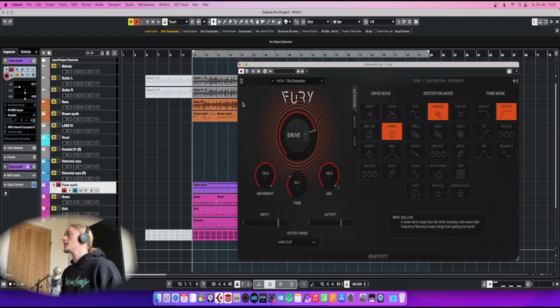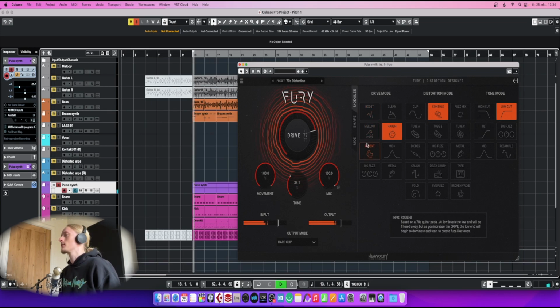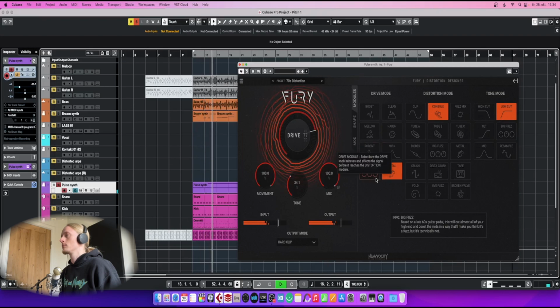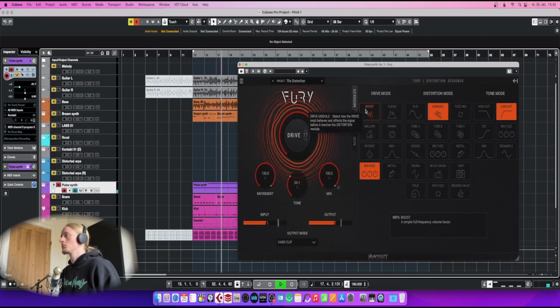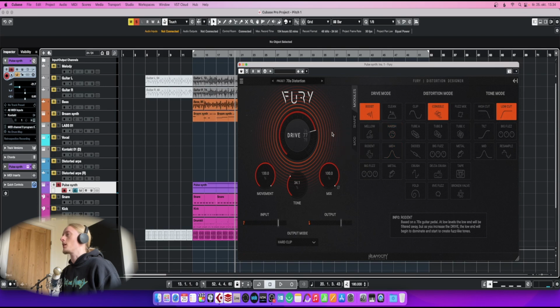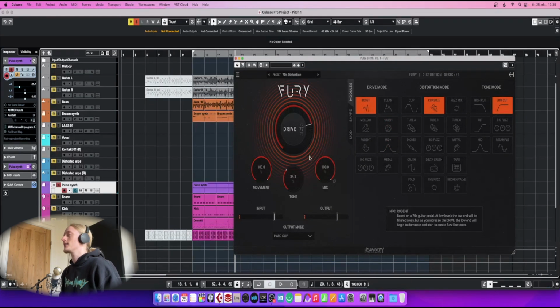And then over here we have these three different sections where we have drive mode, kind of the kind of drive, whether it's going to be harsh or more clean or just a boost and so on. Let's try to change it up a bit. Funny enough, I actually like boost better than harsh, so I'm just gonna let it stay on that.